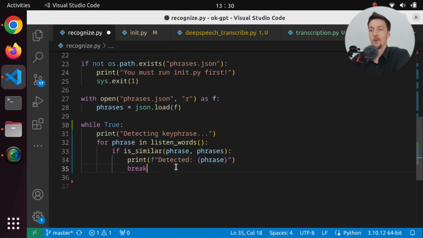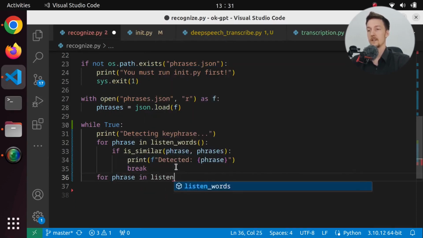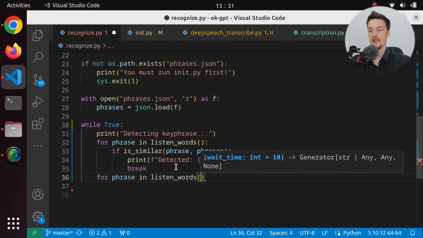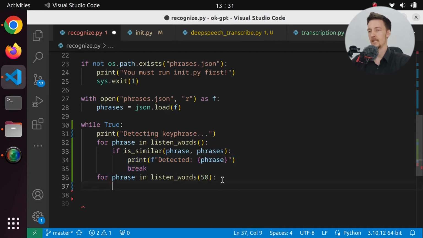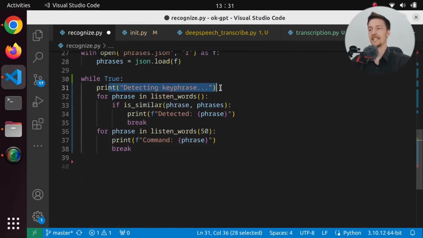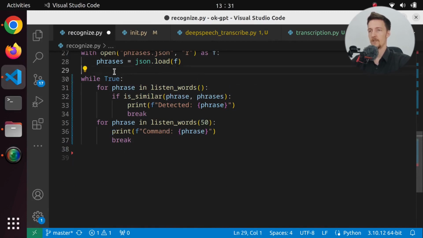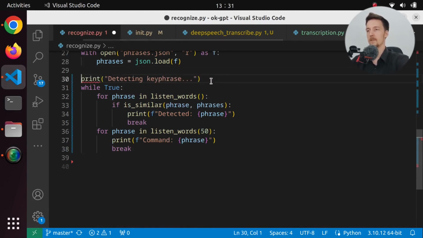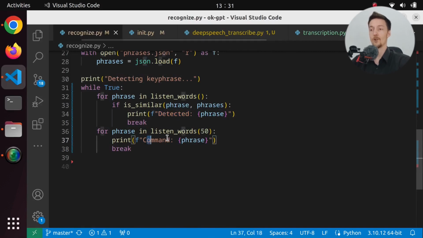And that means that we are in the mode for detecting the command we want to run. So then we can say again for phrase in listen words. And now we can pass in here the wait time as 50. And then we can just say that we detected a command. So command is going to be the phrase. And that's going to be it. Then we're just going to go back here, detecting keyphrase. And I guess I can just print this here now, just one time. So we only get detected and command.